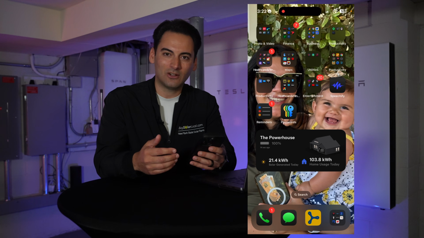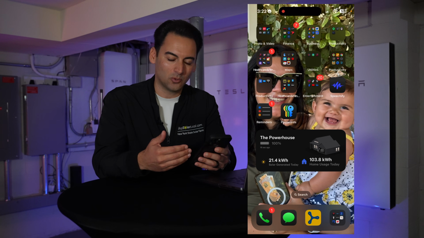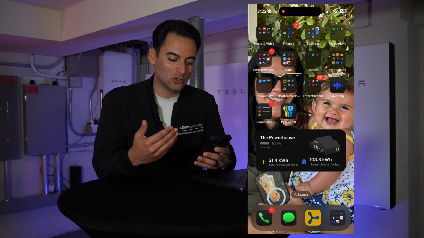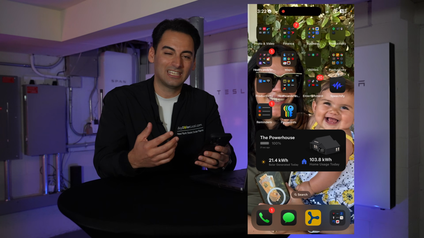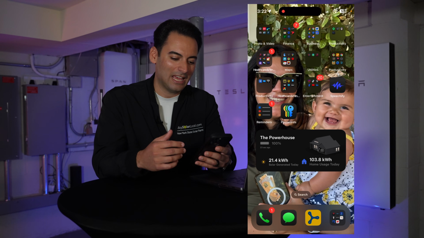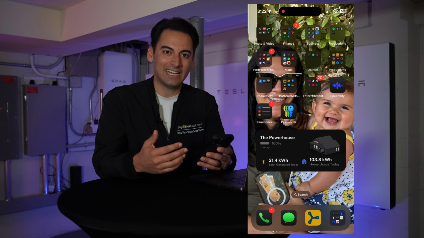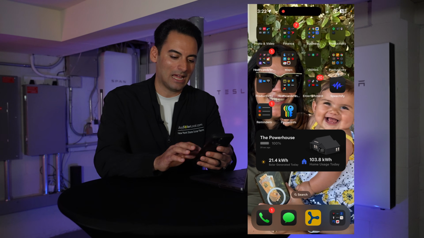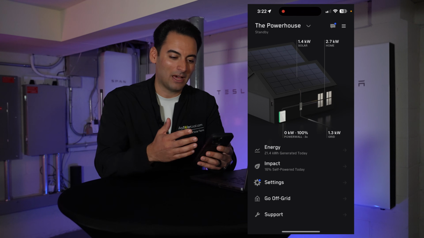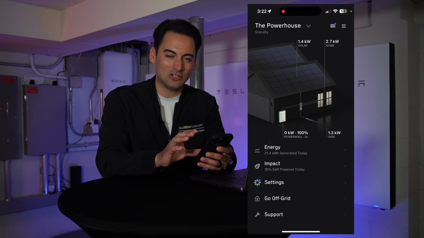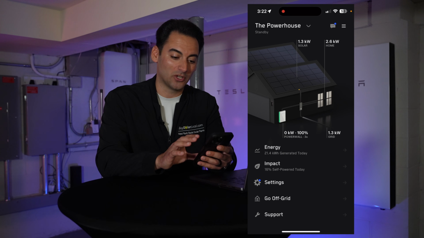Right now it's 3:30 in the afternoon. I know just quickly at a glance, I used 103 kilowatt hours today with my home, and my solar produced 21.4. So just like that, I could see it. And then if I want to dive into that app, I just click on it and bam, I am right in my interface for my home, which is pretty cool.